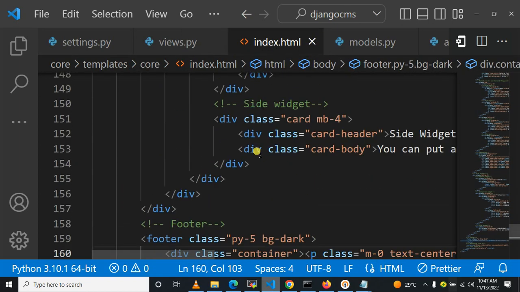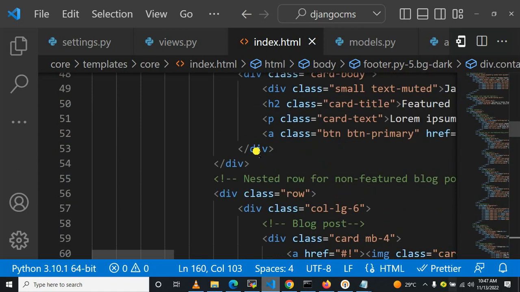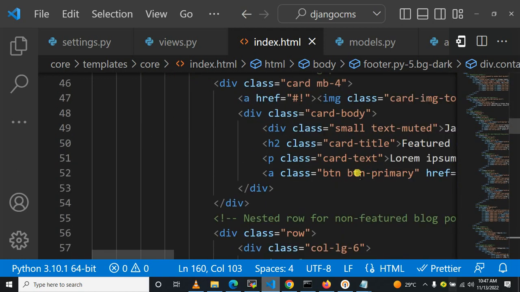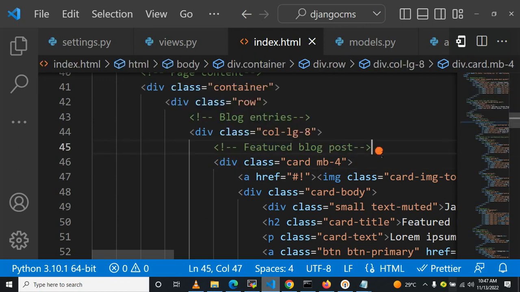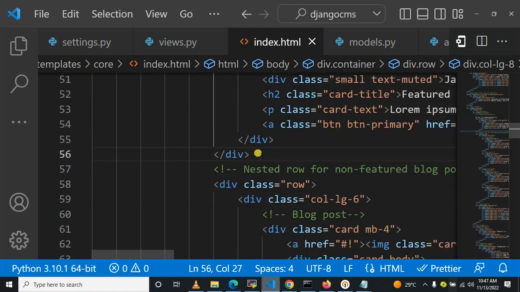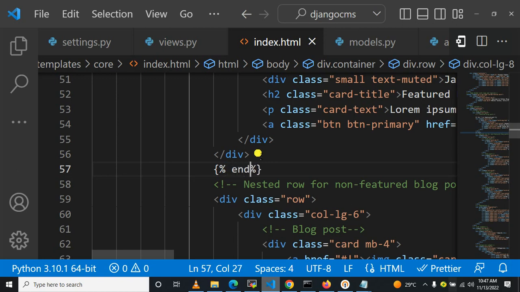So here, let us come up here and find, on the section of featured post, we need to do something like this. So this is the card which has the text featured post. So here we can say for f in featured post, then at the end of the div let us close the for loop, endfor.